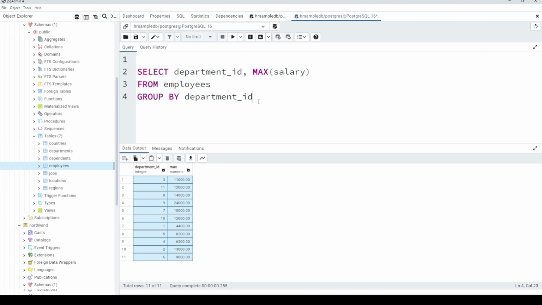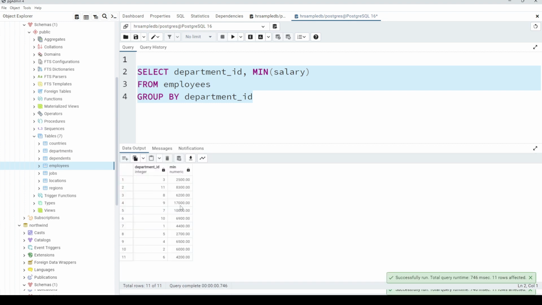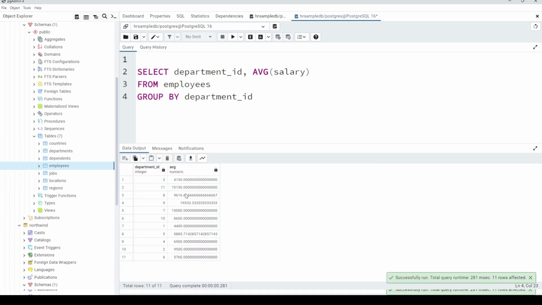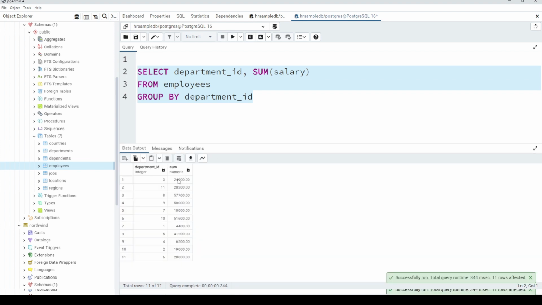Now, if you need to see, for example, those that are being paid less, you specify min there, and it will show you the employees that are being paid less. You can also do the average salary in each department. If you run this, it will show you the average salary for each department. You can also do the sum. For example, if you need to know the sum of the salaries of each department, you can run this and you can see the total salaries for each department.